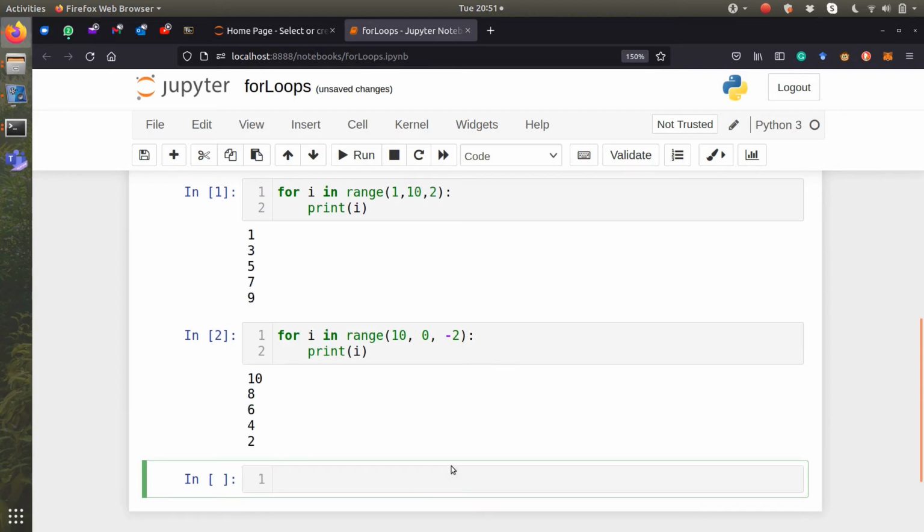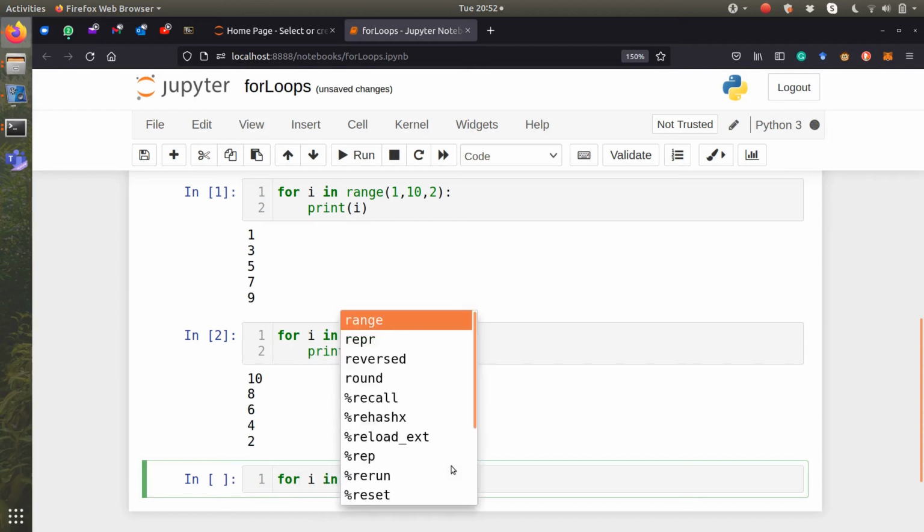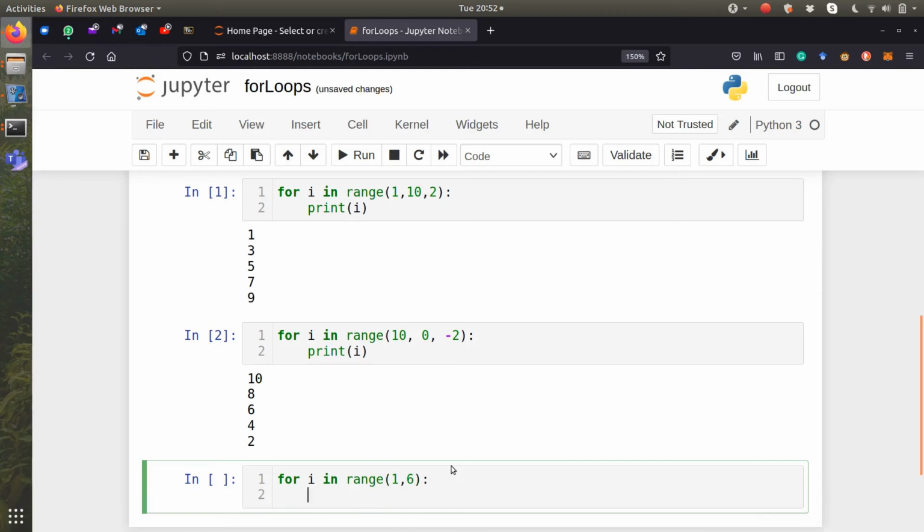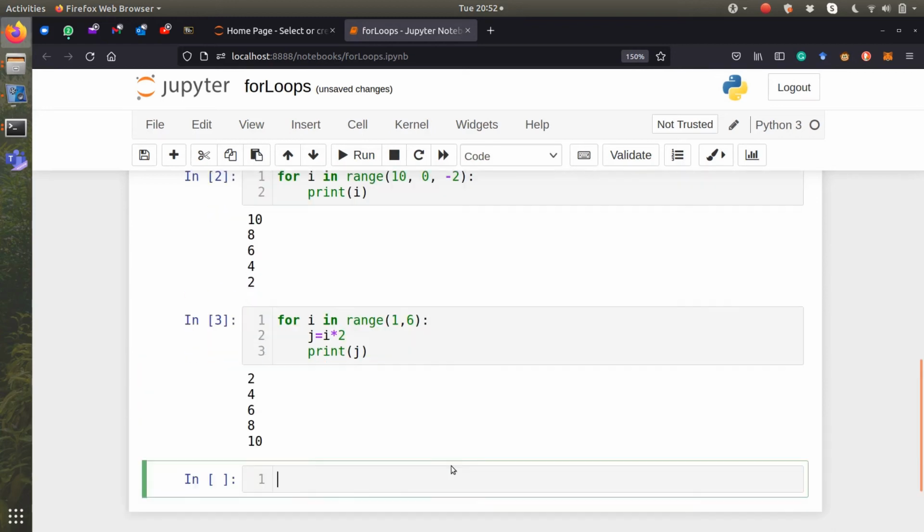We can also process the value of i. For example, we can say for i in range, from 1 to 6, and we are trying to multiply the values. So we can say j equals i times 2, print j. If we run this, what do we get? We multiply the values by 2.